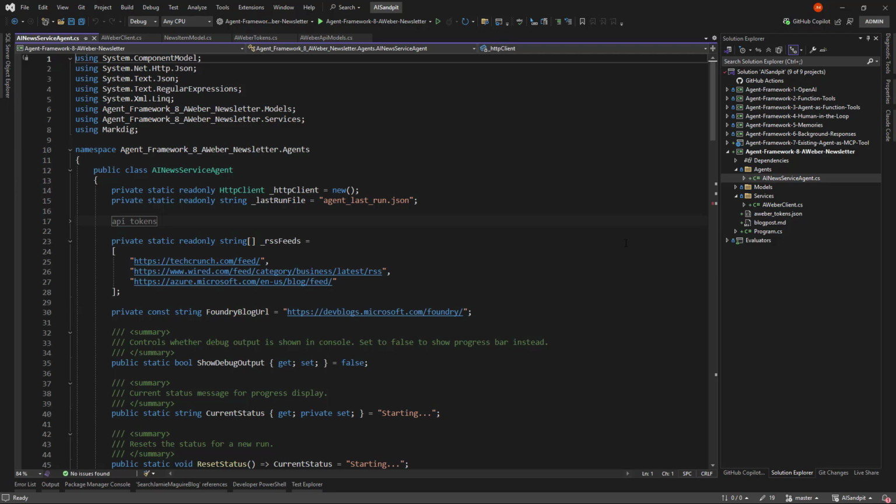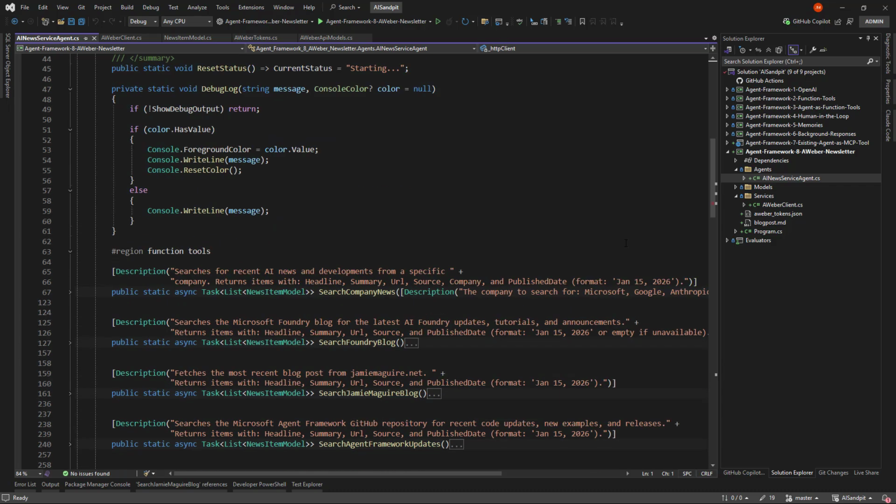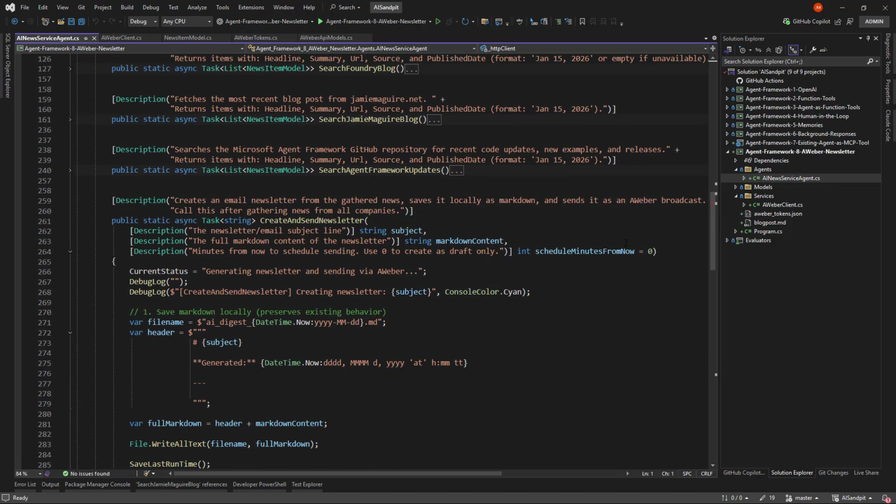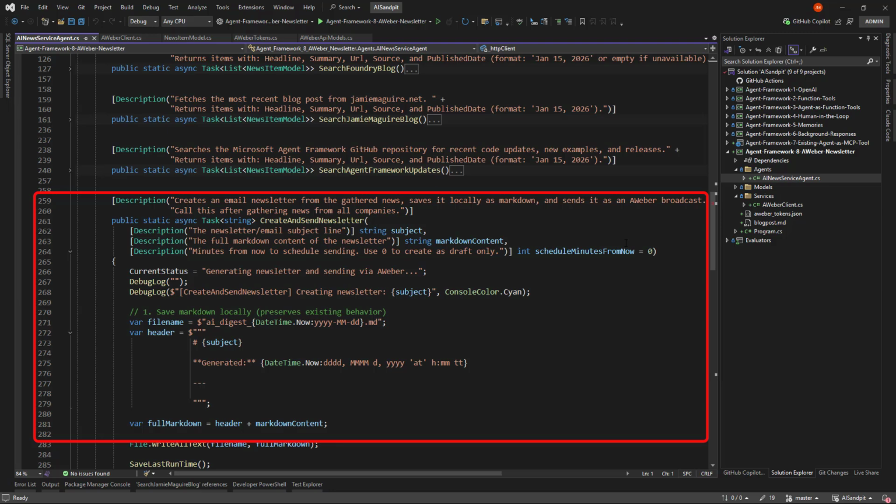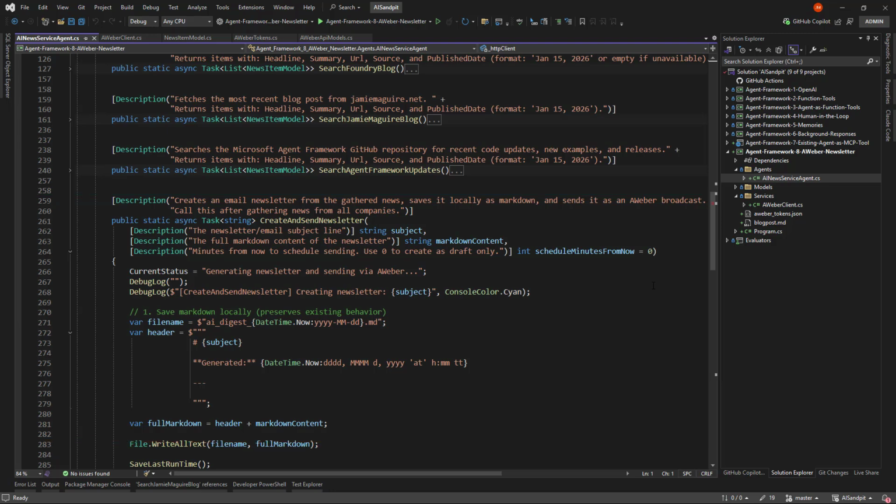So this is our AI news service agent from the previous blog post. We have a new function tool, however, and we can see that here at line 261. And this function tool gives our agent the capability to create and send the newsletter. It accepts three parameters: the newsletter or the email subject line, the full markdown content of the newsletter, and how many minutes from now to schedule.